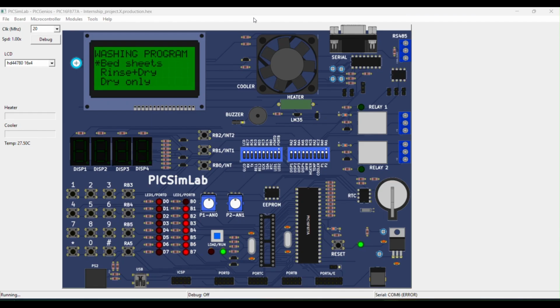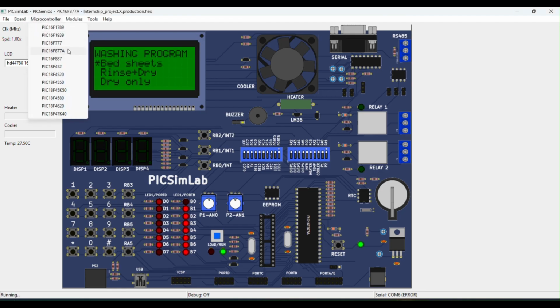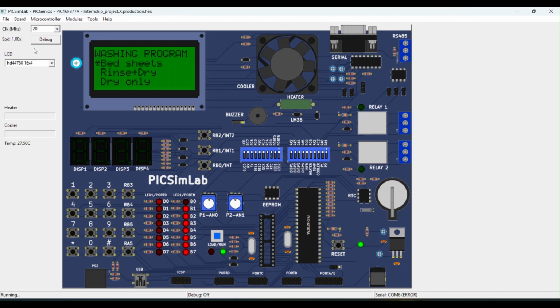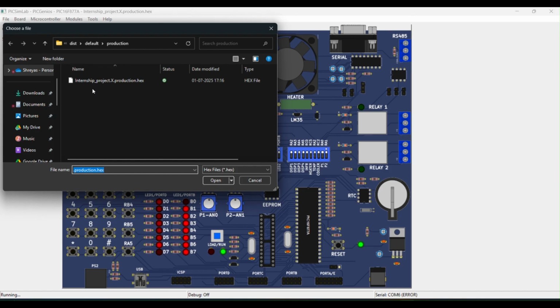Now, let us start with our PICSimLab simulation. First, we will select a microcontroller. For this, we will go to Microcontroller and then select our PIC16F877A microcontroller. After this, we will make sure that our clock frequency is 20 MHz and the LCD selected is HD44780 16x4 LCD. Next, we will load our hex file. For this, we will go to File, click on Load Hex, and then select our hex file from the desired location.